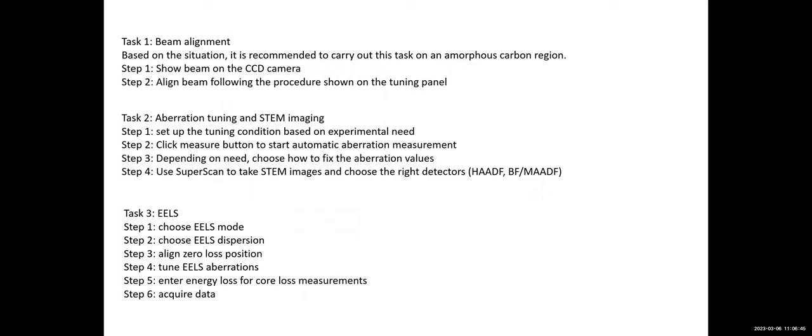Task three, EELS. If you want to do EELS, you do beam alignment first, aberration tuning first, and then choose EELS mode, choose the dispersion, align the zero loss position, and tune EELS aberrations. Some basic ones, if you just do core loss, then you choose the energy range you want to measure, and then you finally acquire data. So those are the basic procedures, which you can see are quite similar to other microscopes. The only difference is the user interface. So with this slide, we will finish the slide training part.